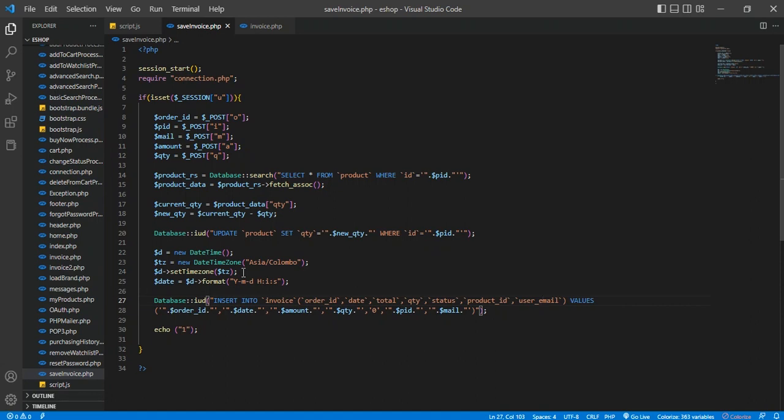After that, I have created a new quantity by deducting the product quantity that we bought from the current quantity. And I have updated the current quantity into the new quantity in the database by this update query. I have created the invoice data, and I have added all these values and date time into the invoice table using this insert query. After all is done successfully, I have given number 1 to echo.